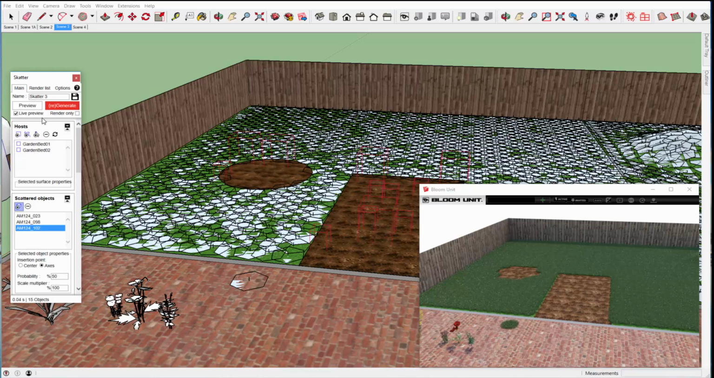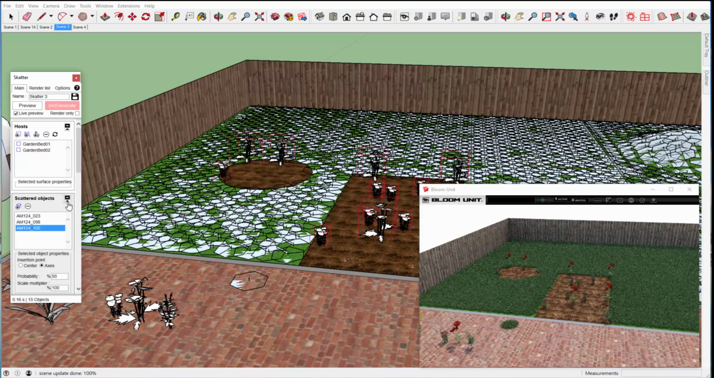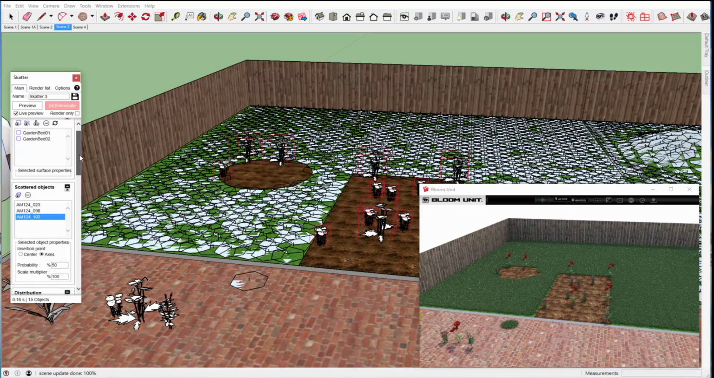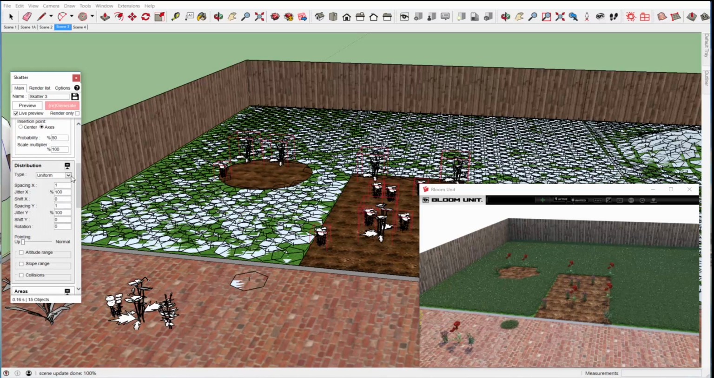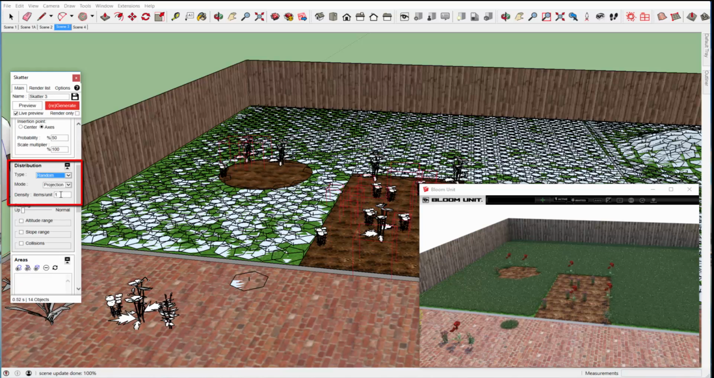Now we click the regenerate button again to display the initial distribution of these three plant types in both the SketchUp and Bloom Unit views. On this occasion, we will change the distribution type from uniform to random. Then, we change the density from 1 to 4 items per square meter, and almost immediately you will see a dramatic jump in the number of red bounding boxes.